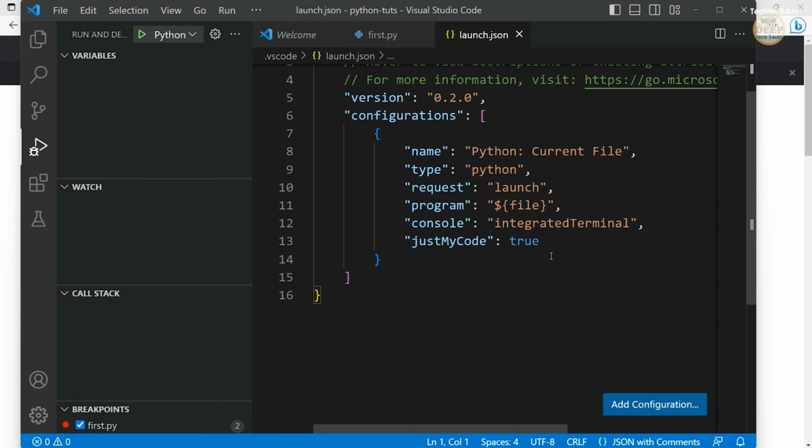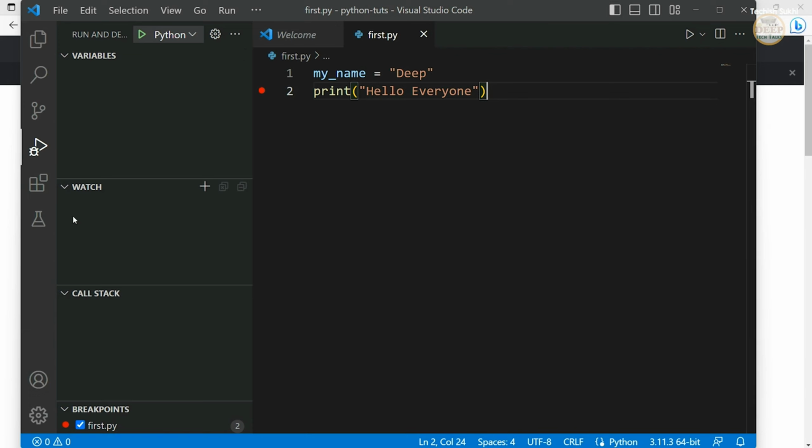There are a lot of things which you can do with debug. Right now we are just trying to understand how an IDE is helpful for us to write better code and make our life easier. And this is one of the features. Close this file, and now as you can see, everything is gone from here. There are the variables section, watch section, call stack, and breakpoints. It is showing that there is only one breakpoint, which is in the file first.py.